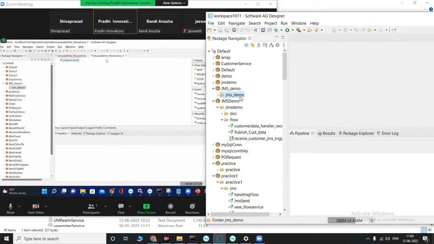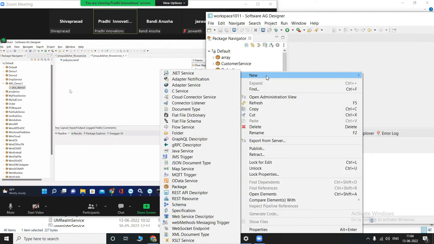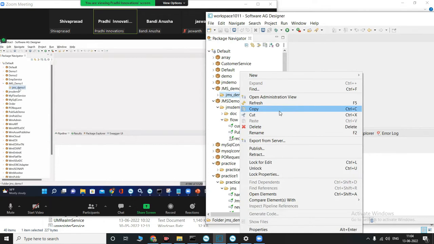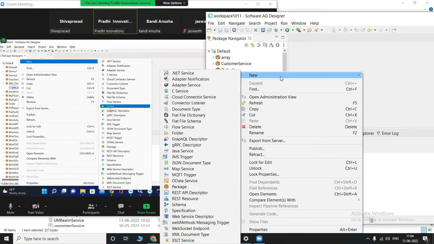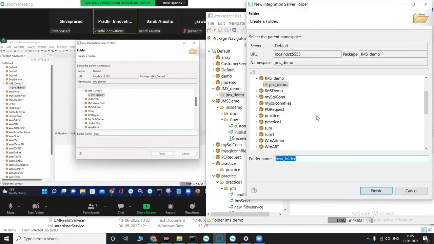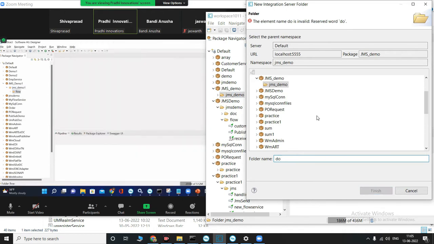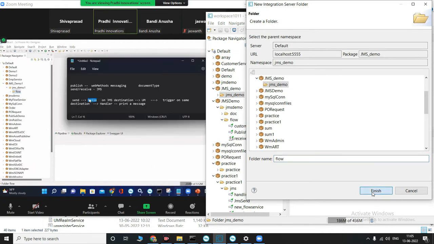Okay, now close all. I'm creating a folder called flow. First I will create a flow doc. So what I'm doing is, this is a string, right? First I just want to publish hello, then slowly we'll improve.